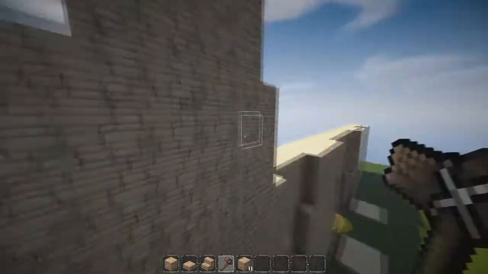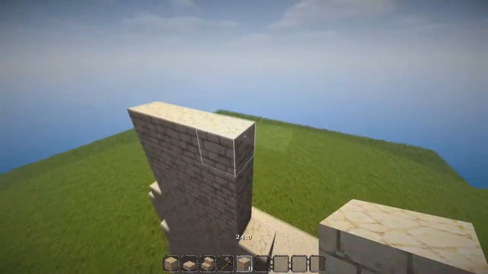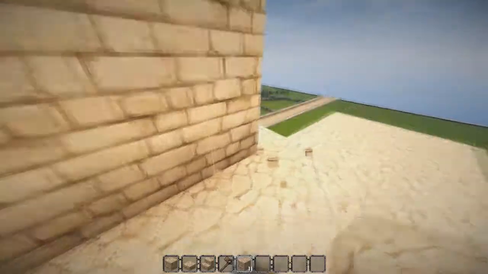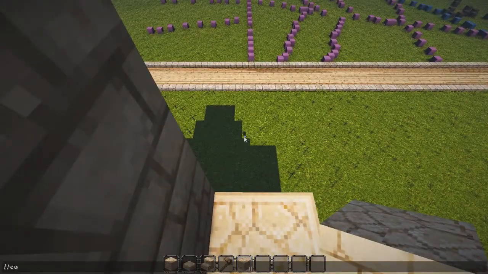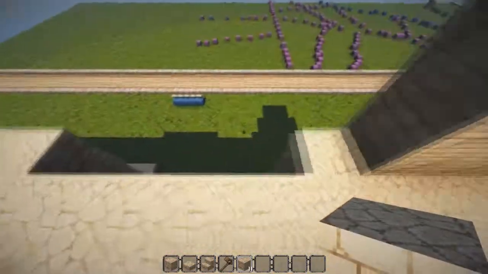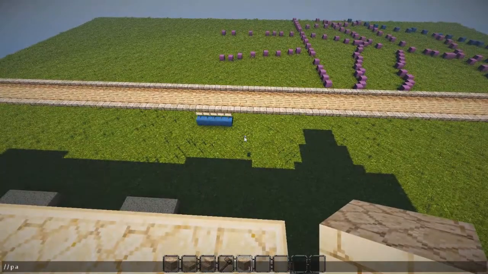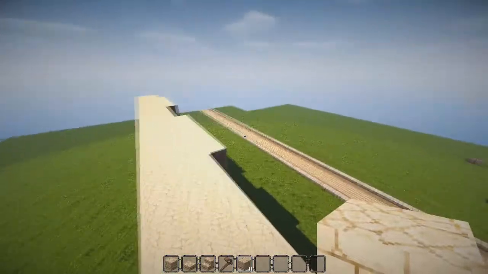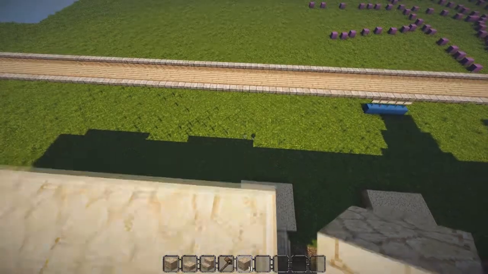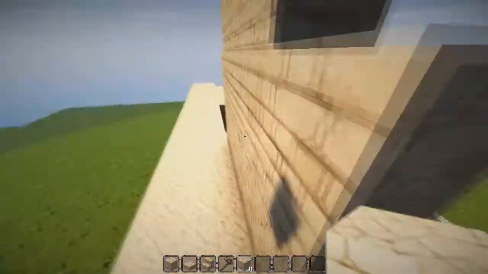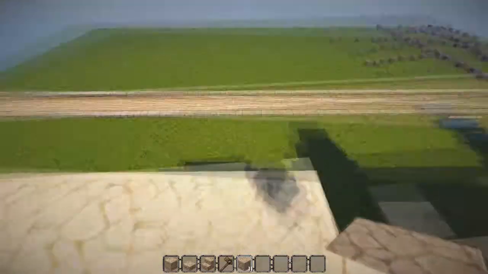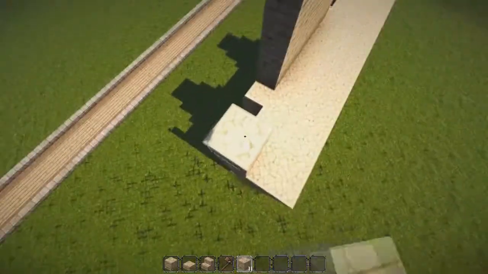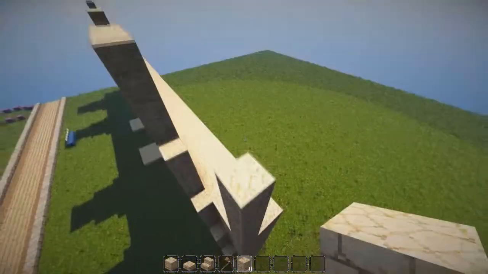It's going to be copy from there, and copy from there, and then stand there, copy, stand over here, paste, paste, and paste. Good, good, good, good. Looking quite nice, quite snazzy.